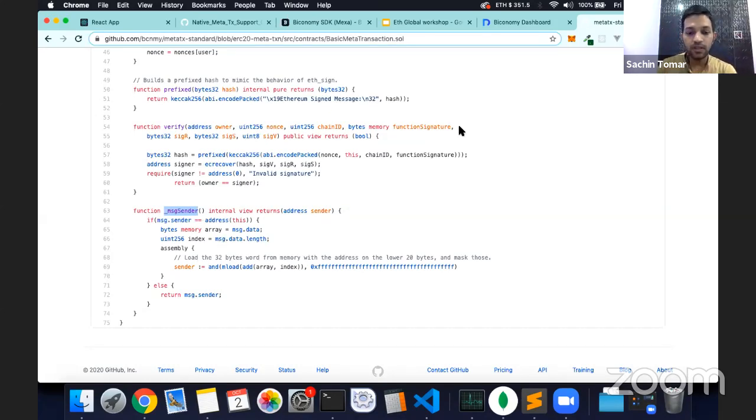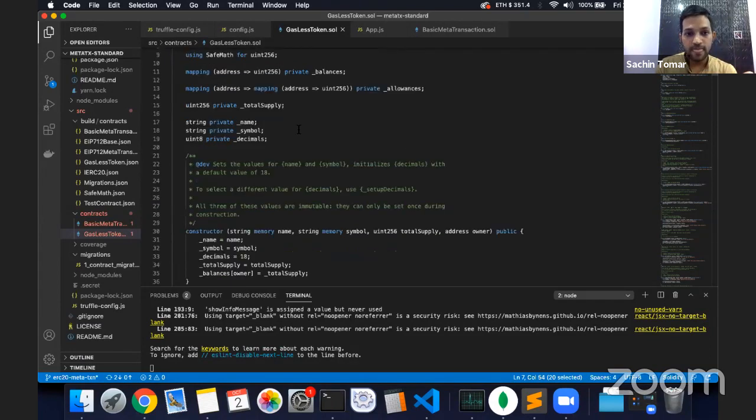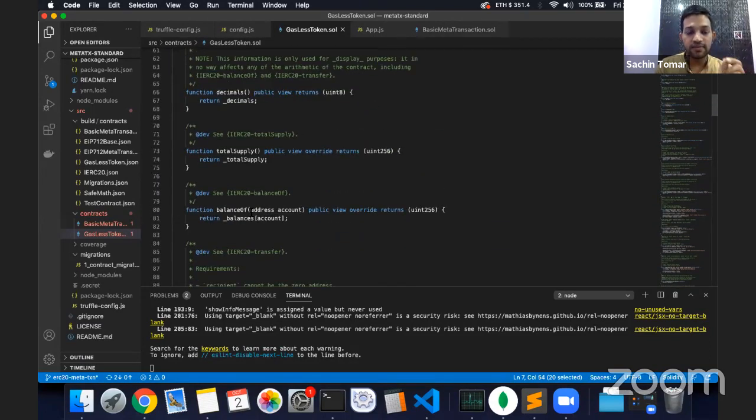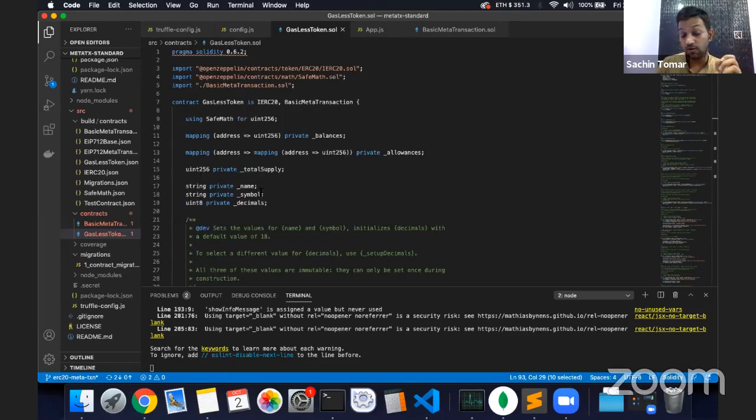Okay. So when it comes to enabling that, all you need to do is inherit this basic meta transaction smart contract. This basic meta transaction just takes the signature and operates on personal sign signature. And for EIP 712 type signature, we have another smart contract that you can just inherit, and replace all the message dot sender occurrences with this method, which we have already done. So this is all you have to do on the smart contract side. Let's come to the client side.